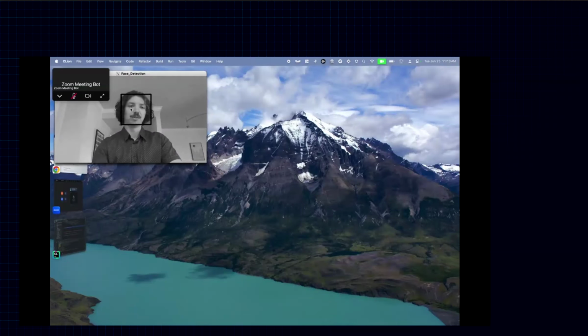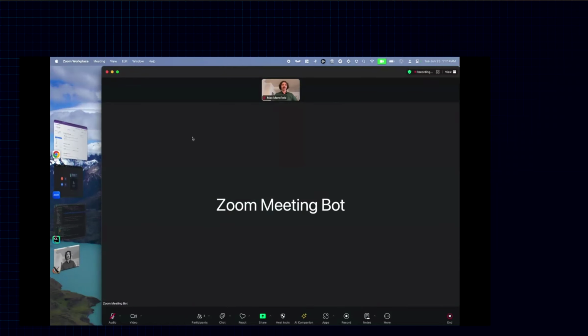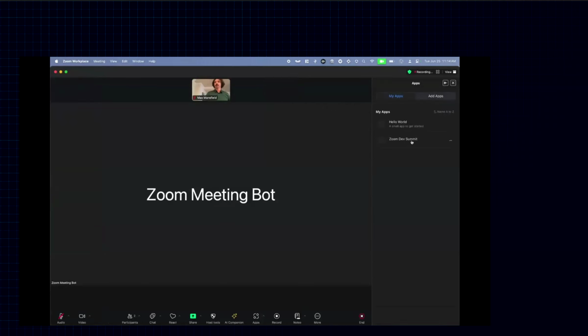Perfect. So now we have a preview window here with a rectangle around my face. But what I think is a lot more interesting is seeing this from the perspective of a meeting user, right? So right now we have this bot that's running, and in the background it is running facial detection, but I haven't really gotten a benefit as a user of this meeting just yet. So let's open up our Zoom app and take a look at what that offers us.